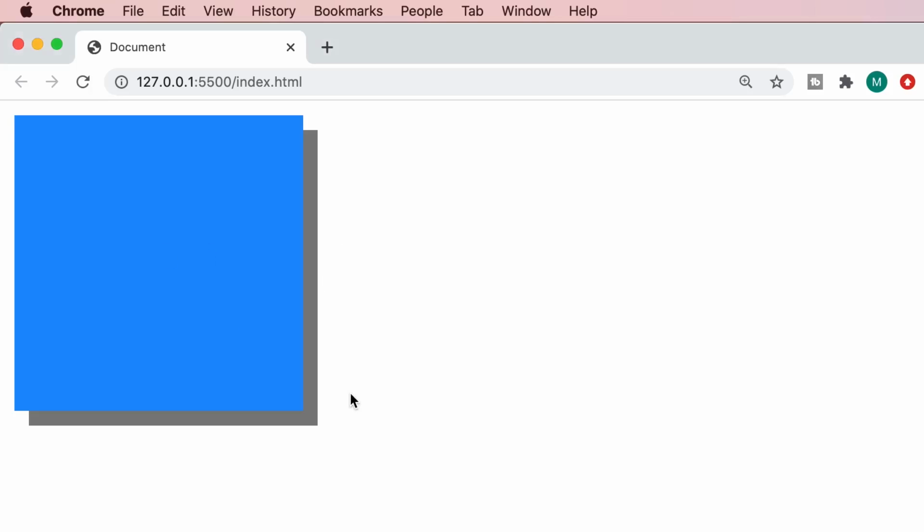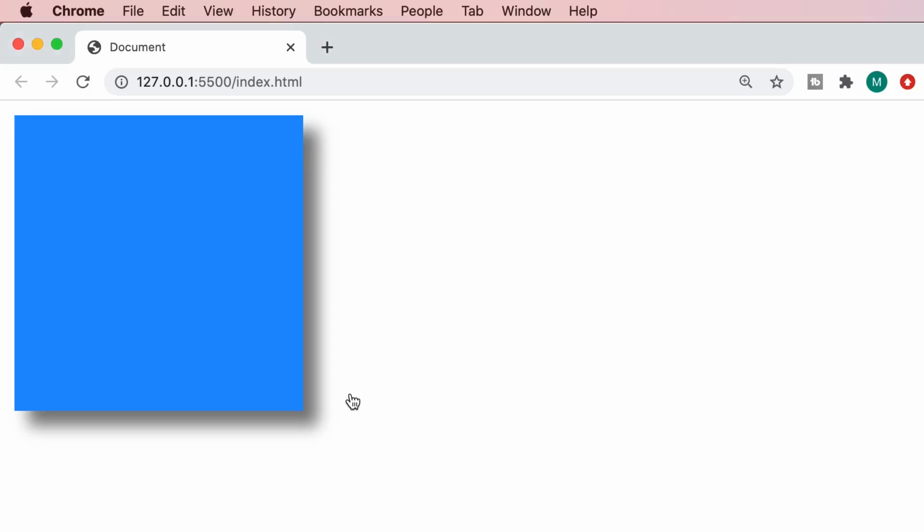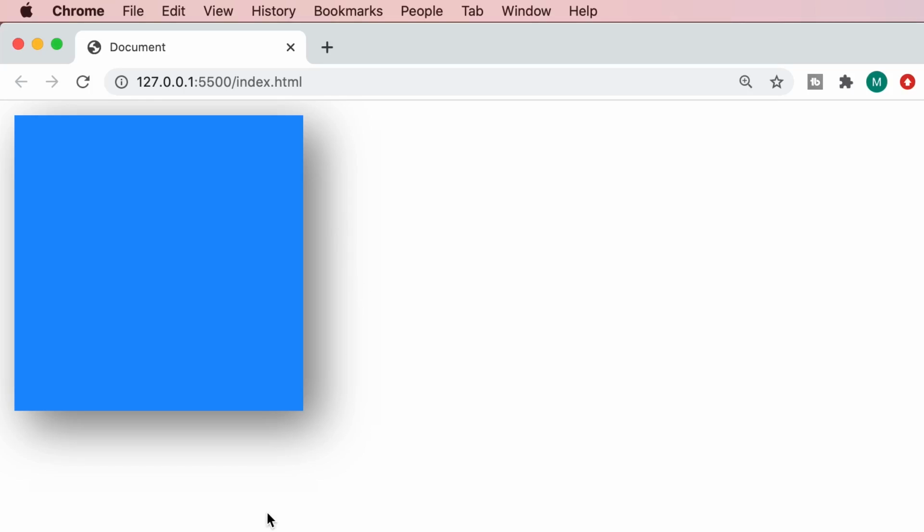Now, what if you want to make this shadow a little bit softer? Here we can supply a third value to determine how much we want to soften or blur the shadow. Let's go with 10 pixels. Look, our shadow is softer. Let's go with a higher value. Let's say 30 pixels. It's even softer. There's just one tiny problem. Because we moved the shadow 10 pixels right and 10 pixels down, it's not covering the top and left side of the box. So let me show you a cool trick here.